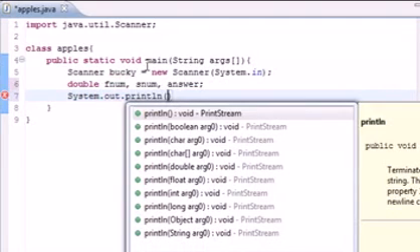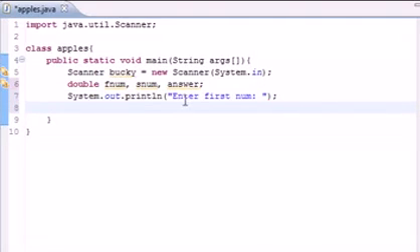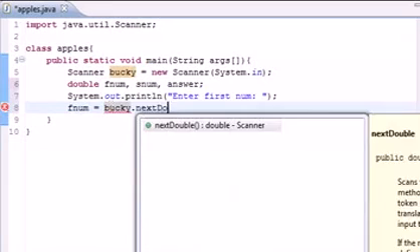Println, and in your parameters just go ahead and write "enter first num", and then put a little semicolon right there if you want. Once we have that, all this is going to do is put a line of text, enter first num, on the screen. Now we want a way to enter a number and have it stored in fnum. So go ahead and put fnum equals Bucky, and remember this is our scanner variable, and write next double.